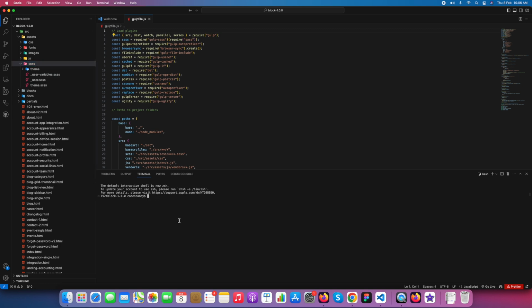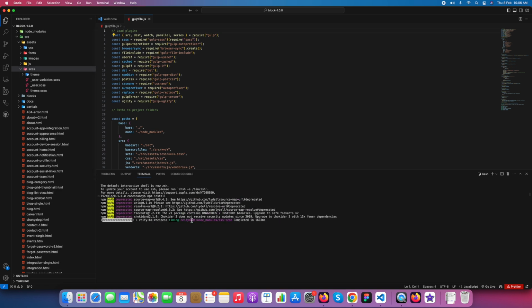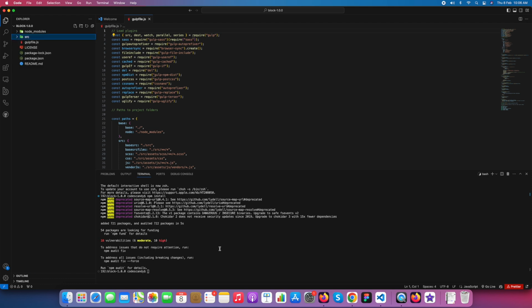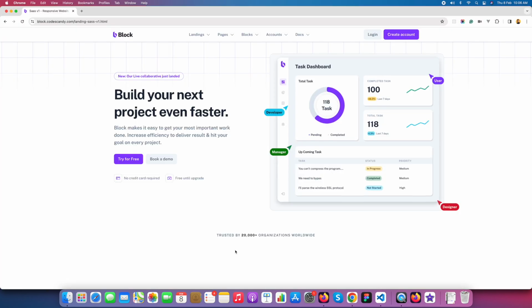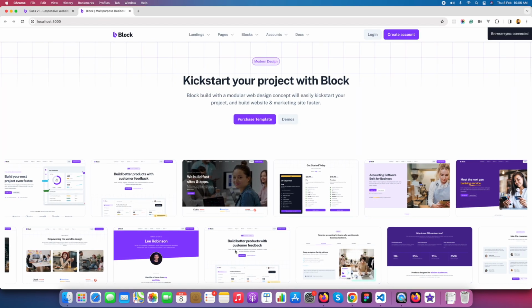So first what we can do, we just run npm install. After npm install, you just have to run gulp. Make sure you have gulp installed in your system.